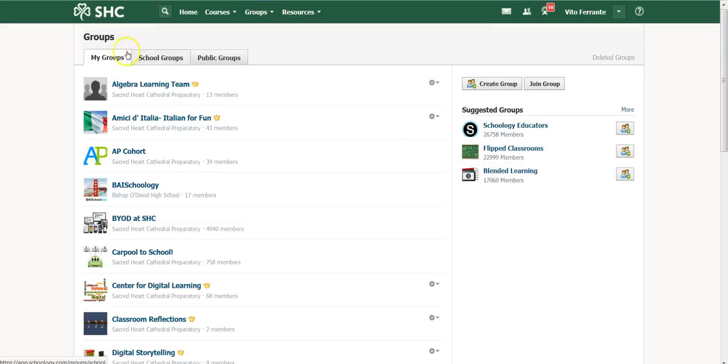Now let's go through what you see here. You should have three tabs that show up: My Groups, School Groups, Public Groups. My Groups, again, are the groups you belong to. More than likely yours will be empty. School Groups, which are the Sacred Heart Cathedral groups, and then the Public Groups. I just want to show you the public groups real quickly, if you don't mind.